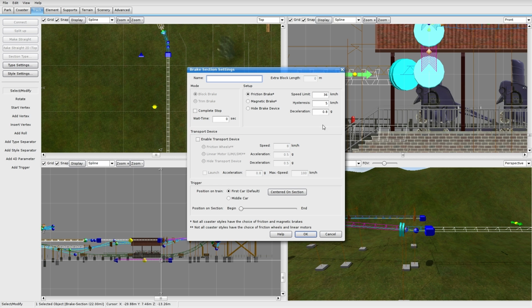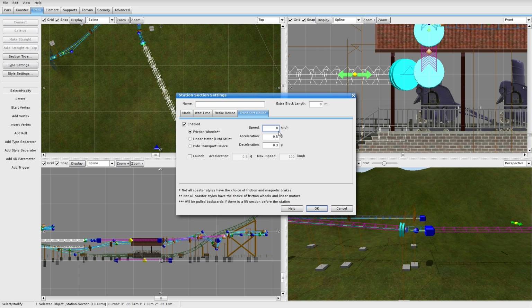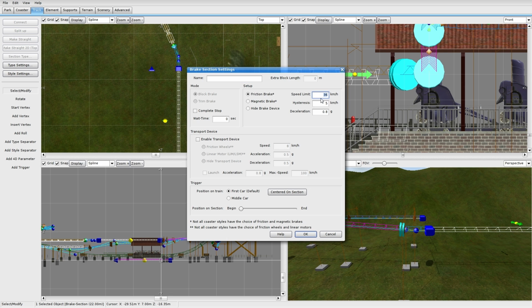Now that we have this all set up, we are going to be enabling transport stuff. Yeah, that. Let's see, what do I have it set up in the station? How fast are they going? Transport. Just 8 kilometers an hour? Okay, I can do that. Alright, so we are going to do a 10 kilometer an hour speed limit.